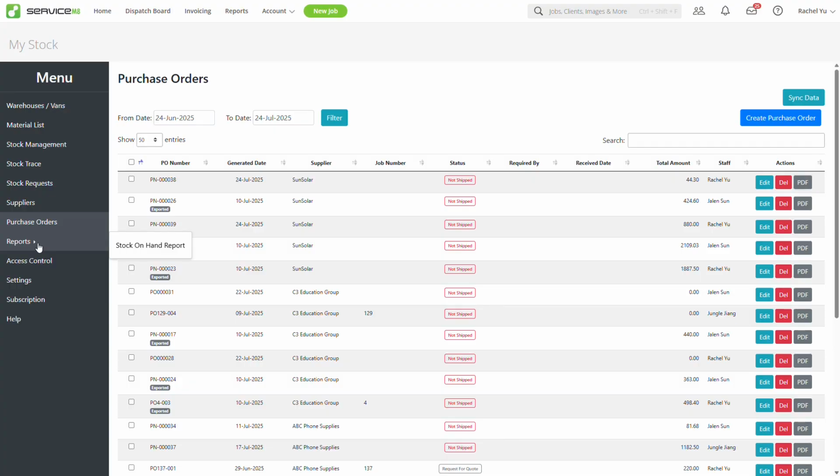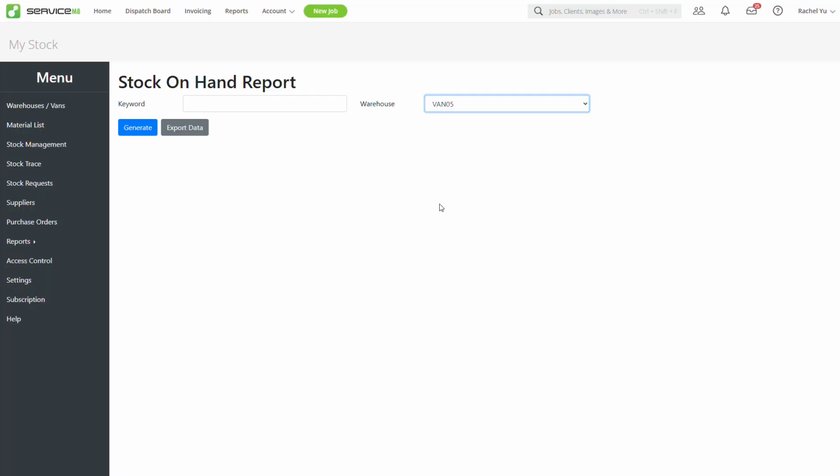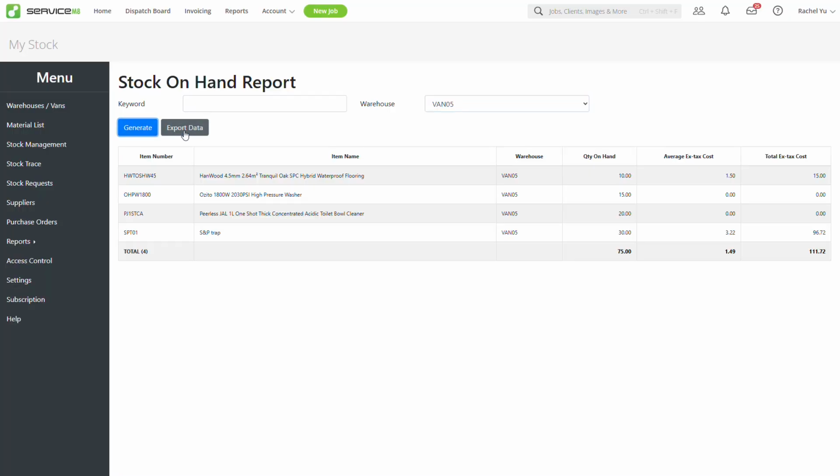The next section is Reports. Select Stock on Hand Report. On this page, you can search by keyword or directly choose a van or warehouse. Click Generate to create the report. You can also click Export Data to download the report as a CSV file.